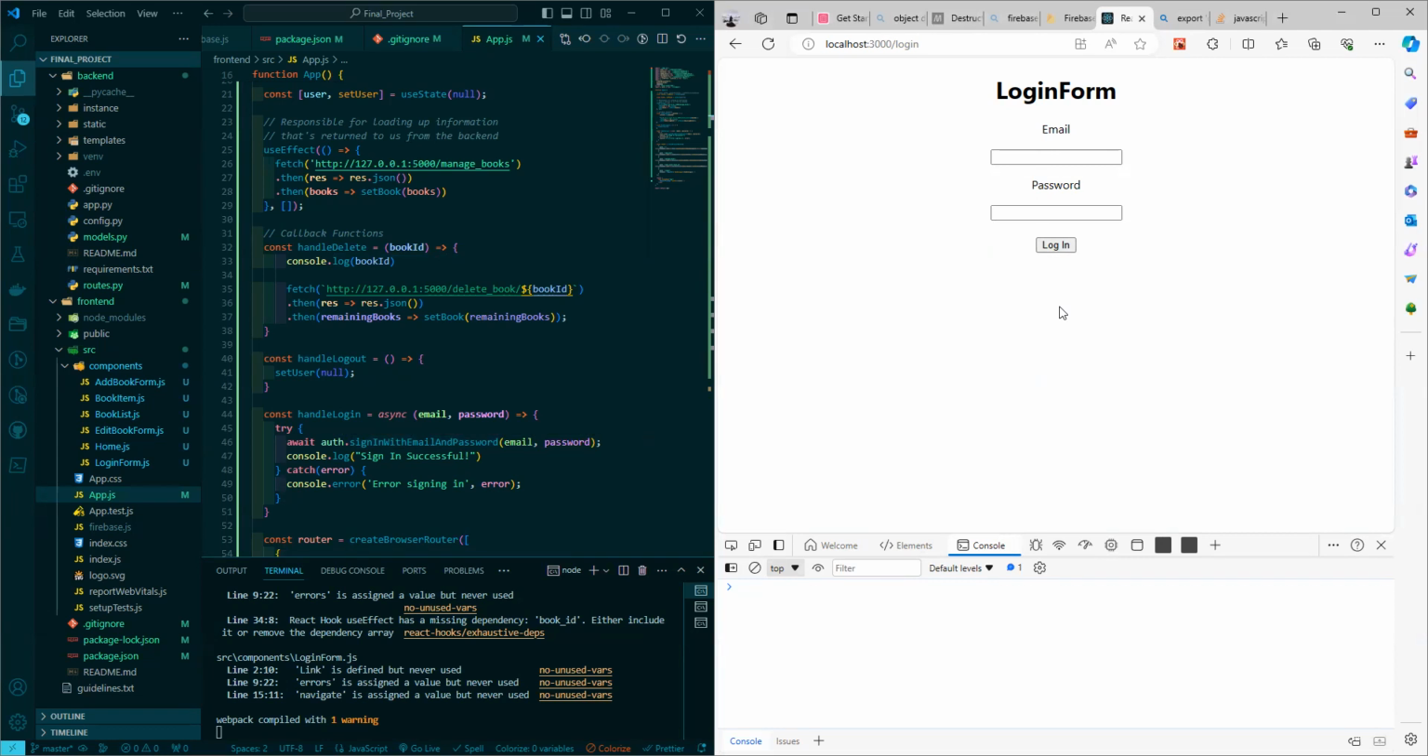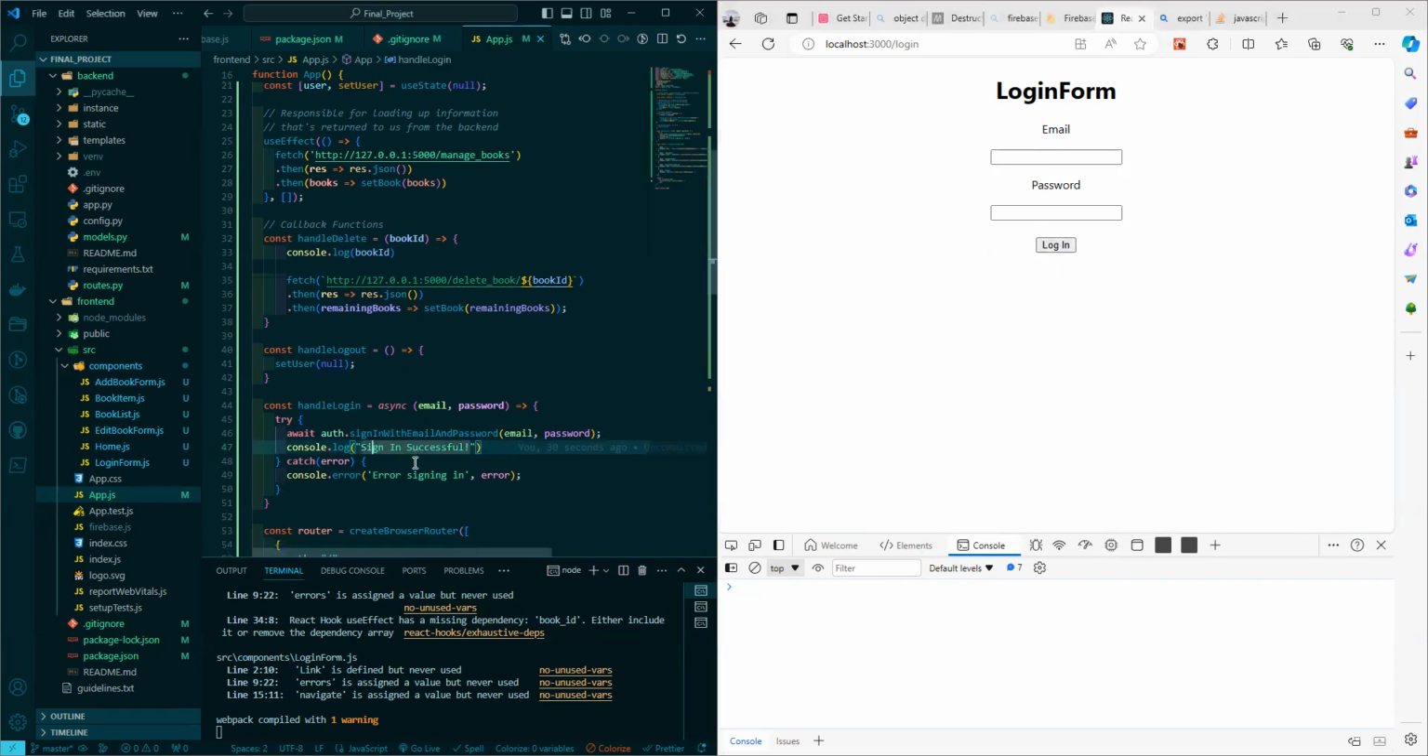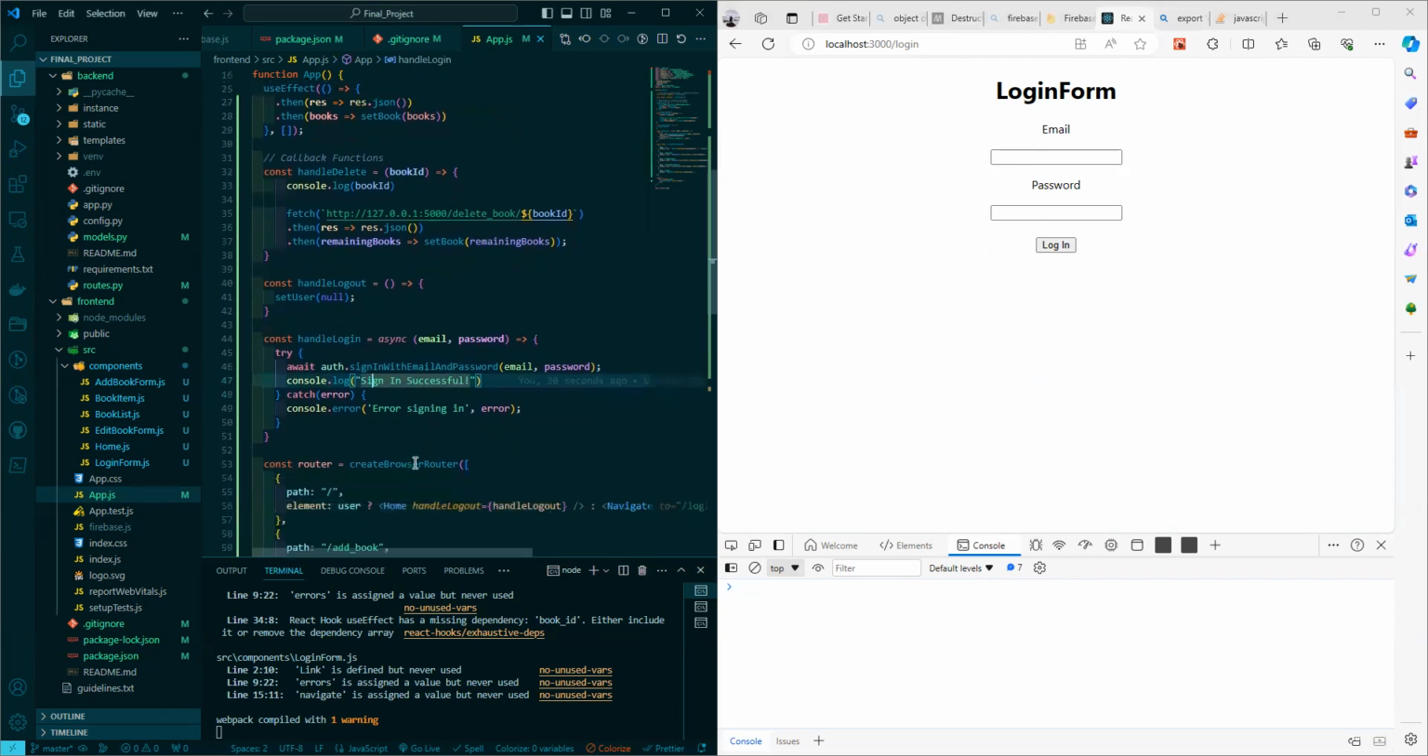Let's hit refresh here. Okay, let's see our flow here real quick. Again, handle login, email and password should be passed into that one.